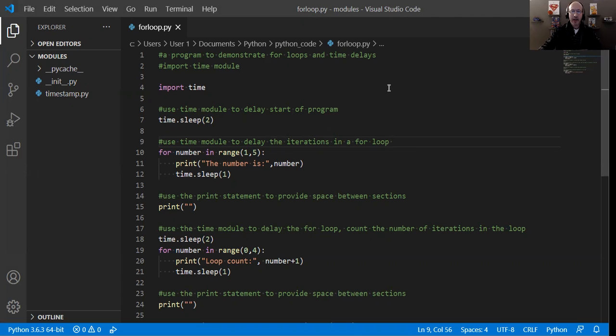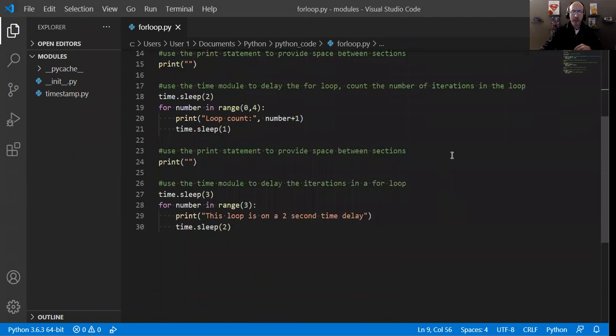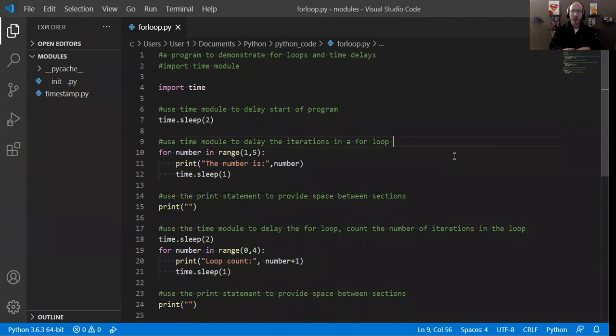So as you can see now, I am looking at using comments. And all of these are comments because you can see the hash, or what we used to call the pound sign. And I'm using comments simply to identify what's going on in each particular section of my code. Now, this time, I'm using the for loop structure.